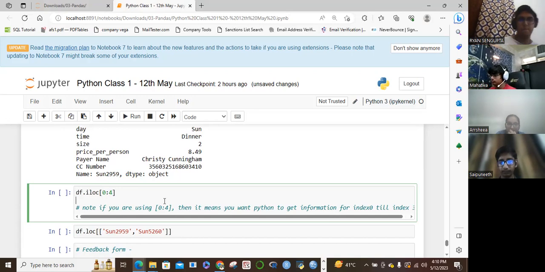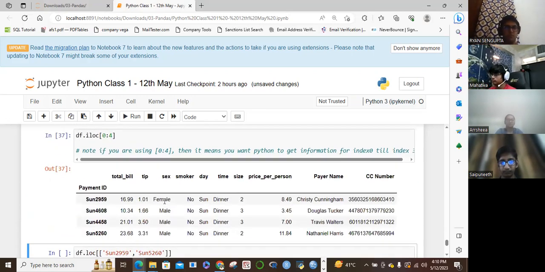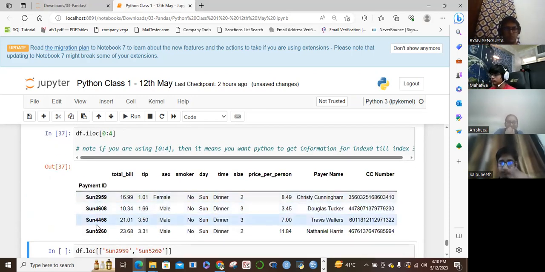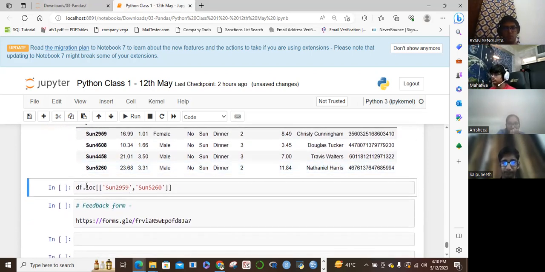So here I'm writing, press enter, shift and enter. Here 0, 1, 2, and 3. These are your rows. Does that help? Everyone, any doubt? Super.